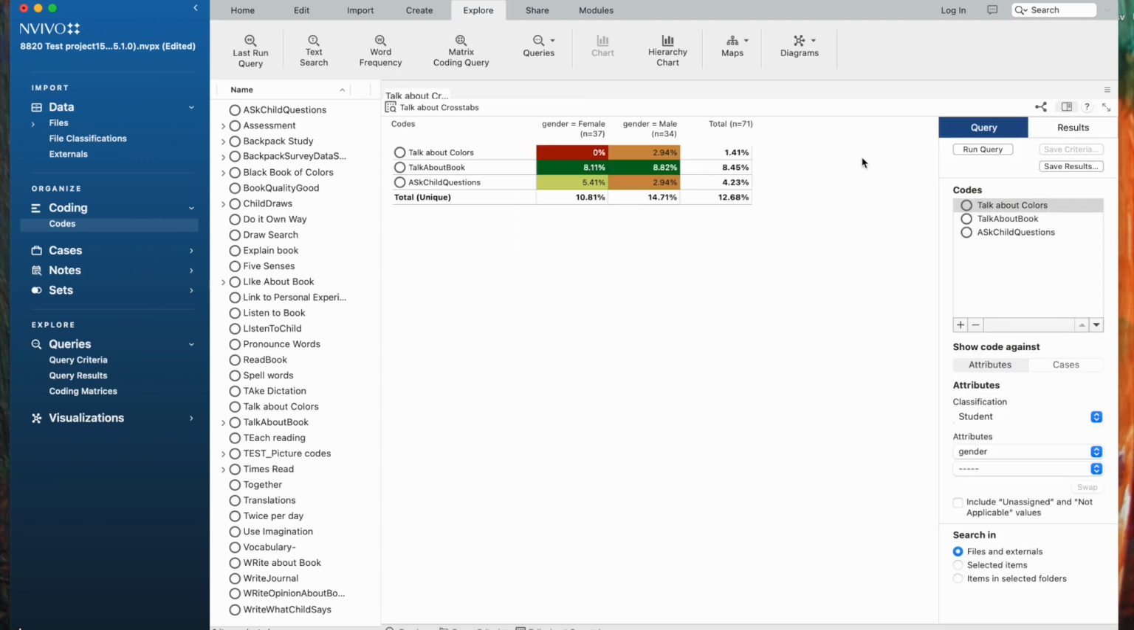If you want to export this crosstabs table so you can use it in other ways, then you want to go to the Share tab. You can export it as a spreadsheet, which will allow you to manipulate it and visualize it using a program like Excel or Numbers. You could also use the Print tab to save it as a PDF.